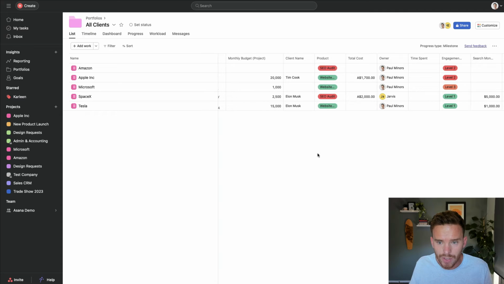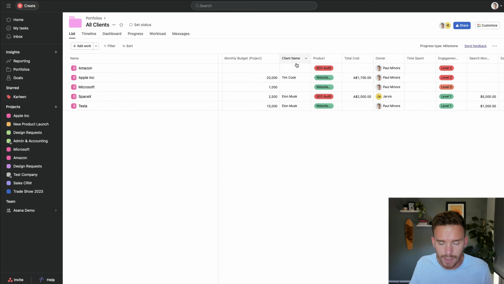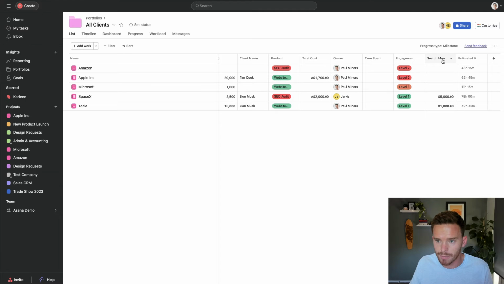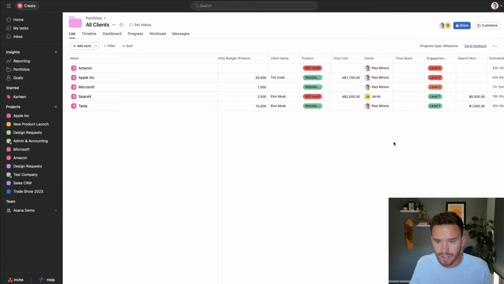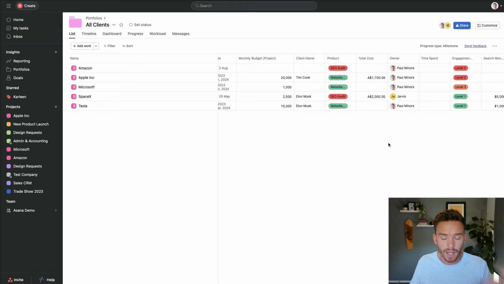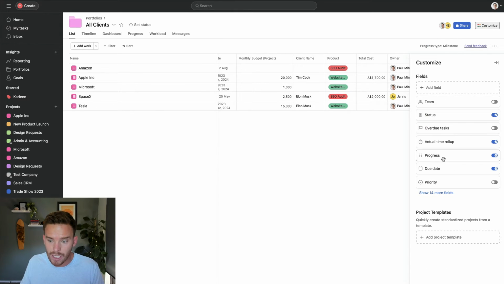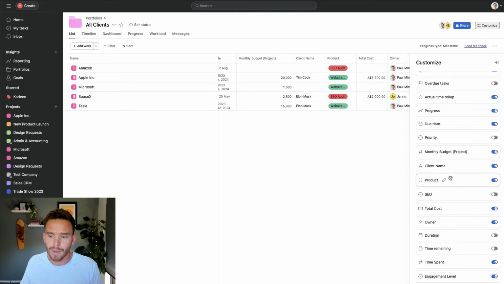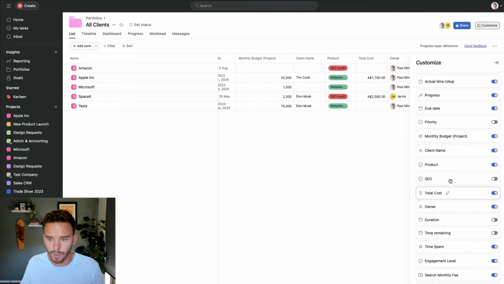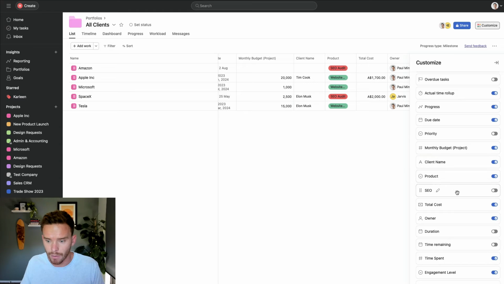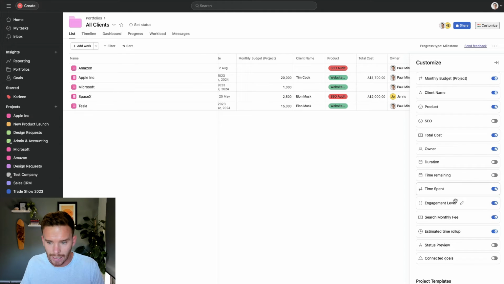And then moving along, you can see I have a bunch of additional fields, things like client name, product, cost, engagement, search monthly fee, that type of thing. These are actually custom fields that I've created. So under my customize menu, I can add additional fields to track other information that I might find useful. For instance, the client's name, their email, what's their budget, engagement type.